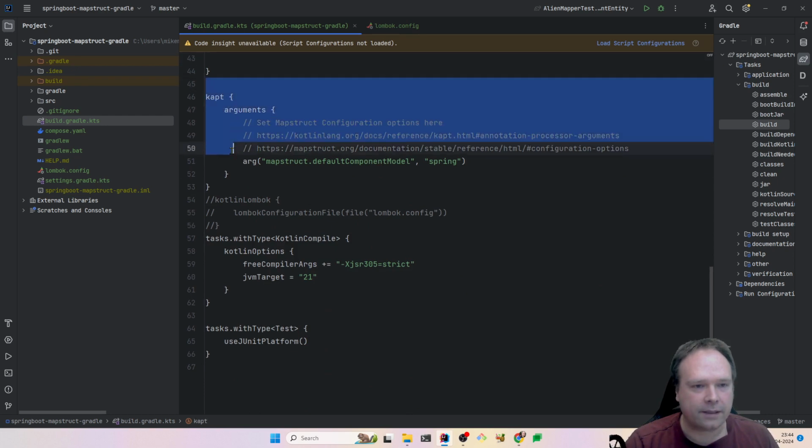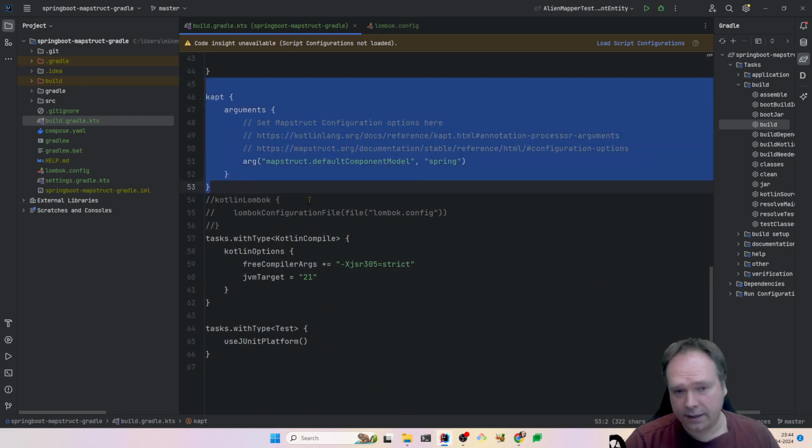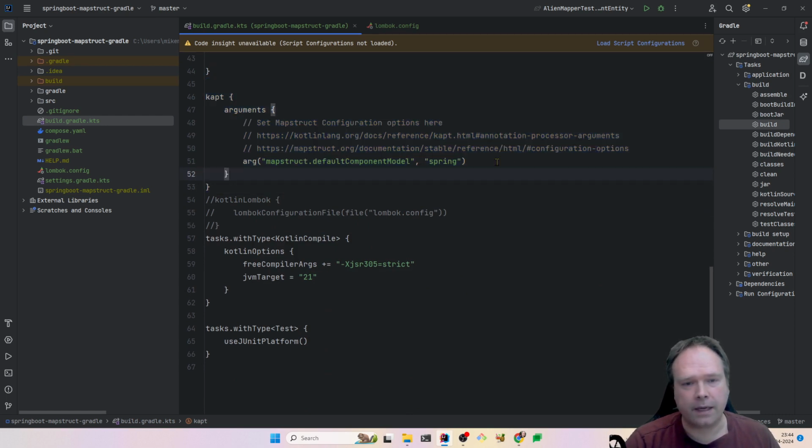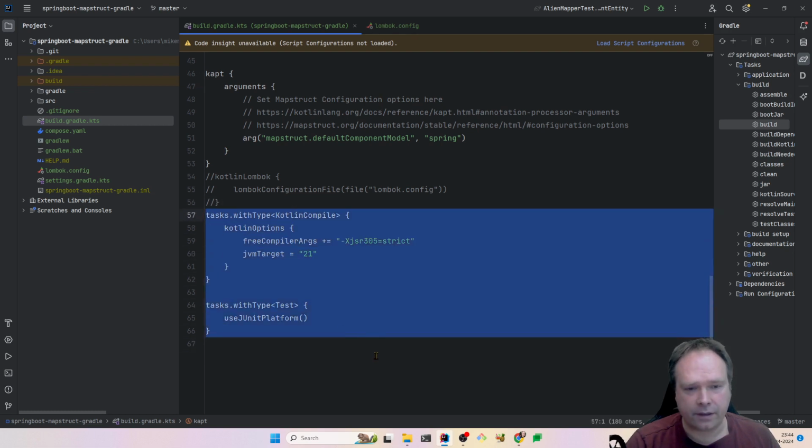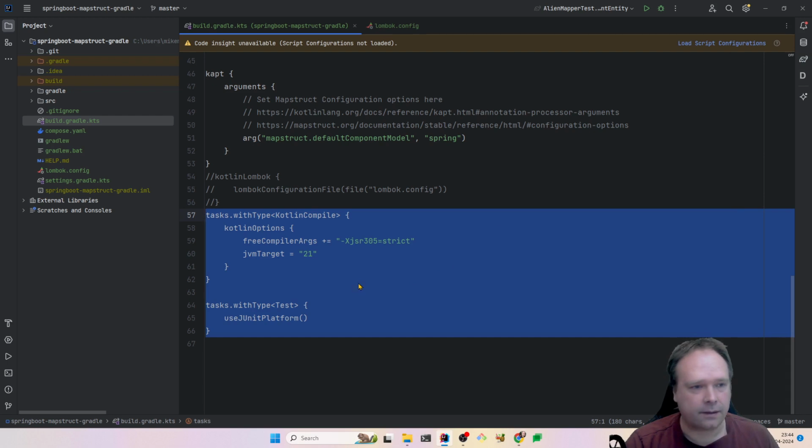And here you have this KAPT section where you can place some configuration if you want to, and there's some documentation on what you can add. You can add something like default component model Spring if you want to do that. Feel free to do that. The rest is just default. I've not added anything there. That just came from Spring Boot's initializer. So that is just out of the box. I've not touched that.